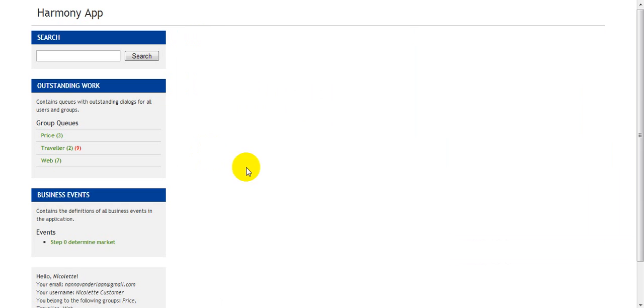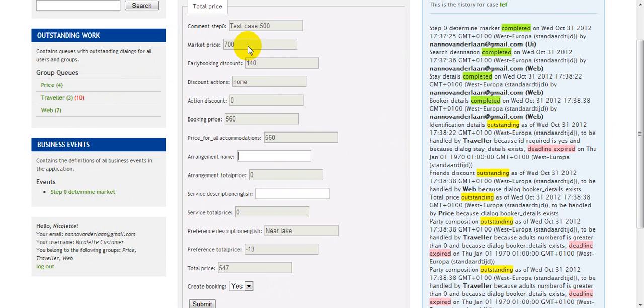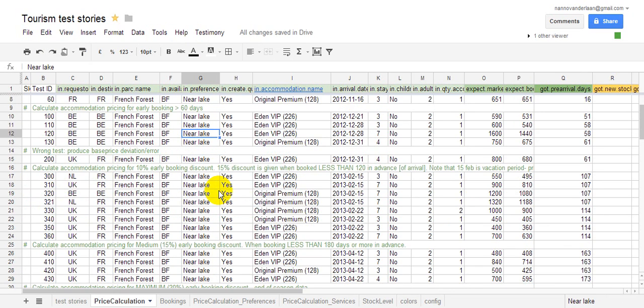We'll submit. It should now calculate a price, which it has done, and what you will see is the market price was 700 and it's giving me a booking price of 560, and we can ignore the preference total price. Now instead of doing this all manually, we have developed a product called Testimony, which has a Harmony plugin, and by grouping all the test cases in a test story and specifying all the test cases, I'm able to execute all these tests automatically using Testimony.